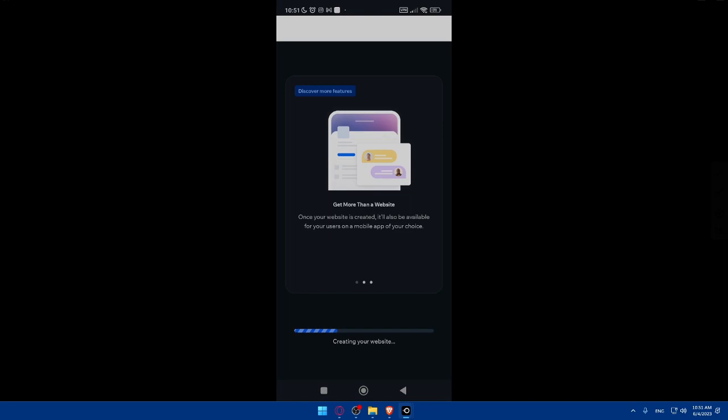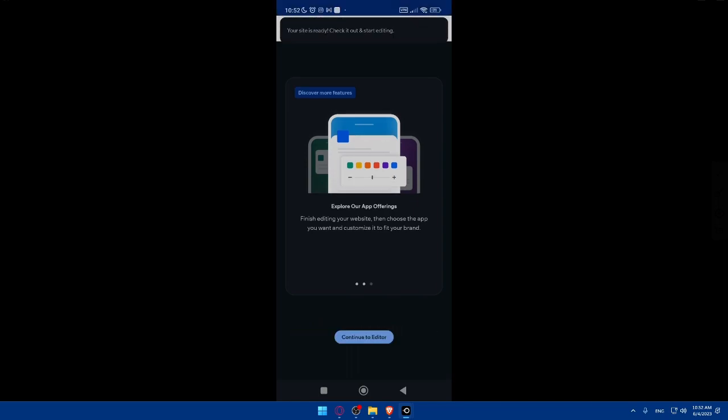And of course, in the meanwhile, you can read some advice that they are giving here. As you can see, get more than a website. Once your website is created, it will also be available for your users on the mobile app of your choice. Of course, here, Grow Your Business on mobile app can boost your site engagement, as users can instantly stay updated through push notifications and chats. And of course, here explore our app offering, and after finishing the edits to your website, choose the app you want and customize it to fit your brand. And as you can see, it will finish creating my website soon. And now we'll have to simply click on Continue to Editor.